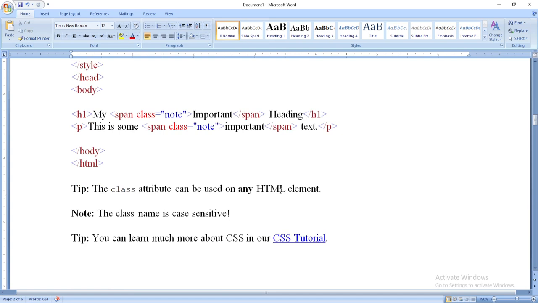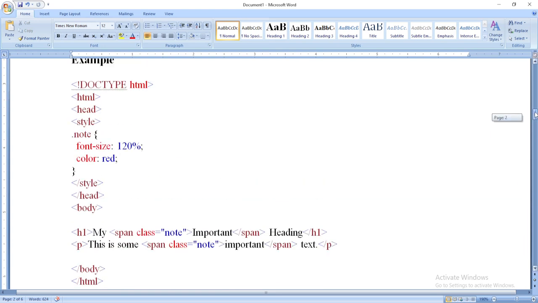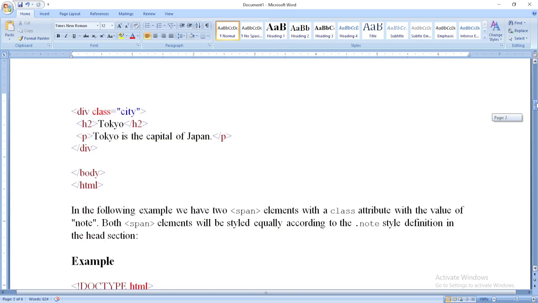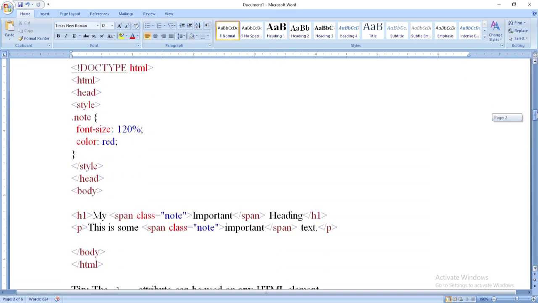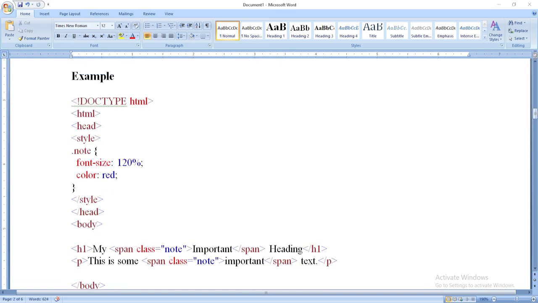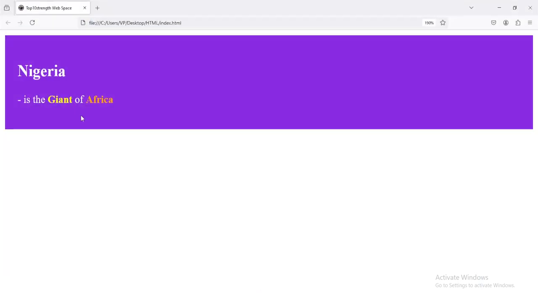The class attribute can be used on any HTML element, and note the class name is case sensitive. You can learn more about CSS in our future tutorial, but I advise you to just keep going gently like this so you can understand the deep science behind this. Back to our document, let's see what we have so far. In our previous tutorial, where we discussed block and inline HTML elements, you can check the playlist so you can know how we got all this.